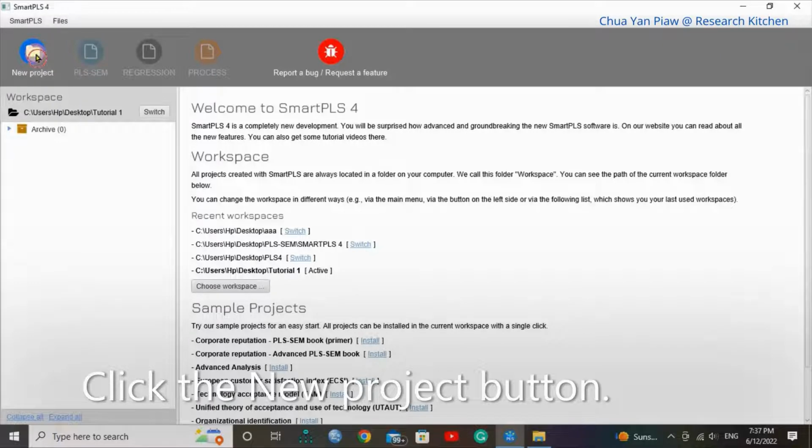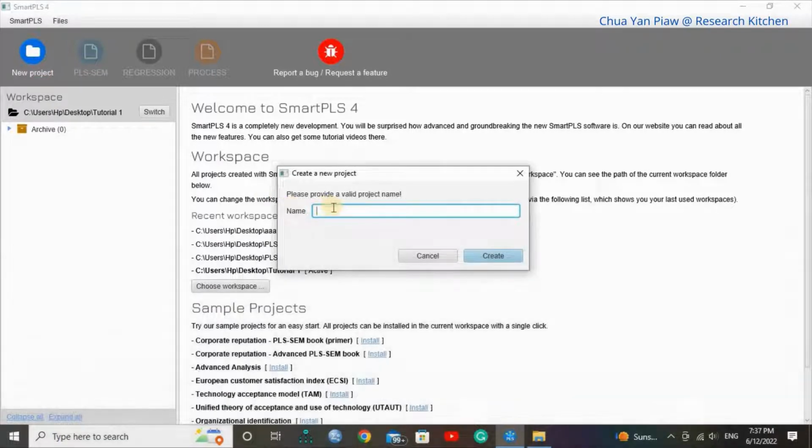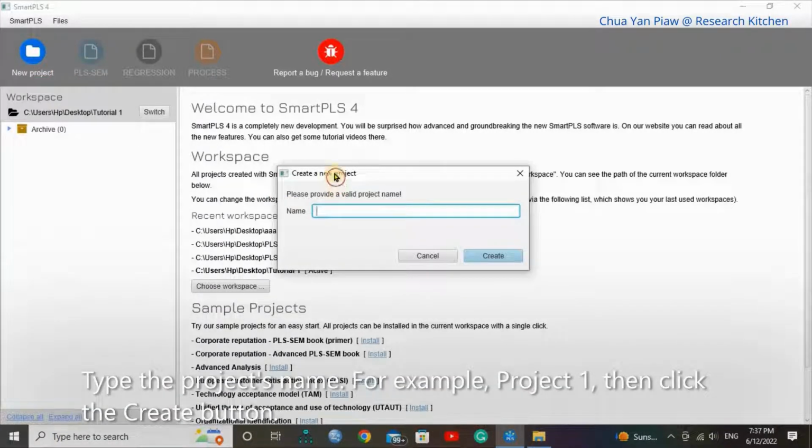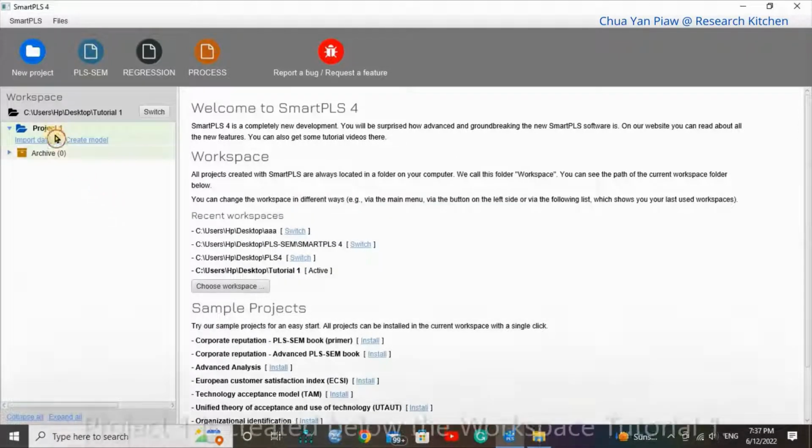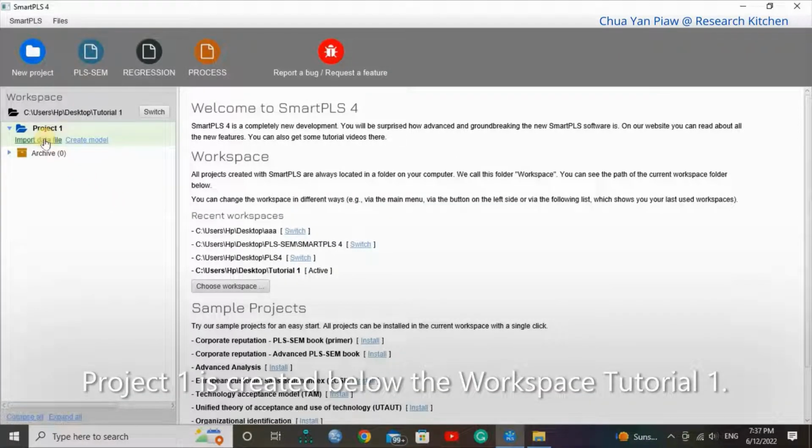The Tutorial 1 workspace is created. Click the New Project button. Type the project's name, for example, Project 1. Then click the Create button. Project 1 is created below the workspace Tutorial 1.